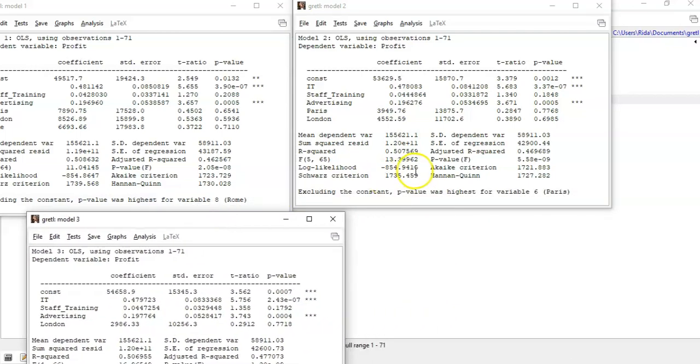For example, if you look at the previous one, you see that the adjusted R square was almost 47%. But here it's 47% plus, so you get some improvement. And also if you look at the coefficients here, you can find some change also. So for example here, the IT coefficient was 47.8 and here it is 47.9. And for staff training it is 0.0444, here it is 0.0447. So you got some increment here in the coefficients. So we are not done yet because we still have something to remove.